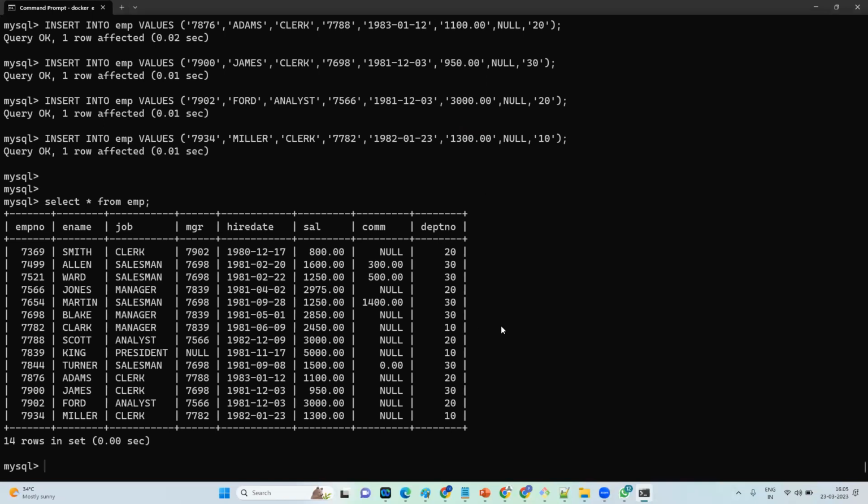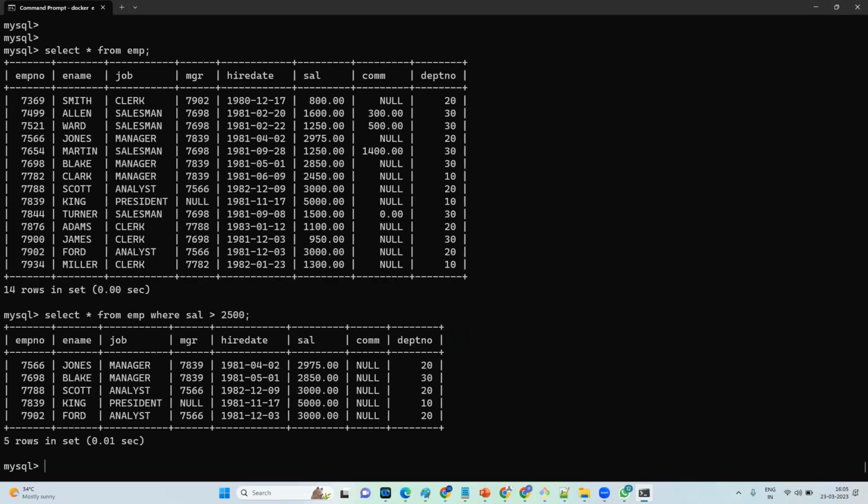Yes. So friends, what is the command to get all the records of data here where salary is greater than 2,500? What should be the query? Select star from employee table where salary is greater than 2500. What's happening there? We are getting only the employees whose salary is greater than 2,500.